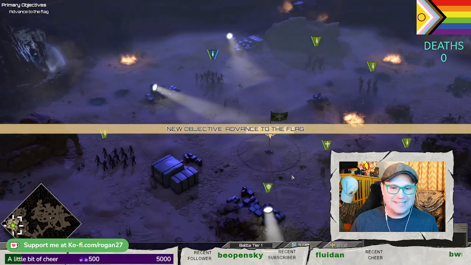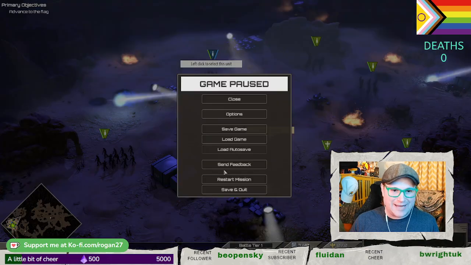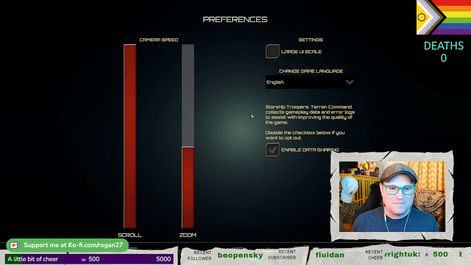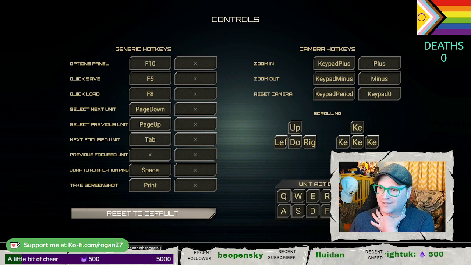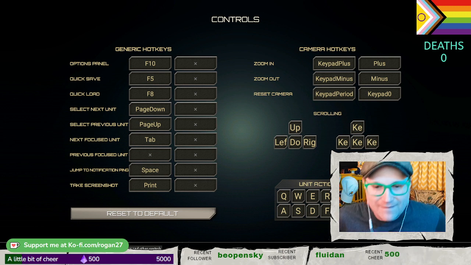New objective, advance to the flag. Yeah, great. Options menu. This game is new. This game came out this year. All right, scroll speed, zoom, large UI scale, English. Controls. Made after settings went away. This is possible.